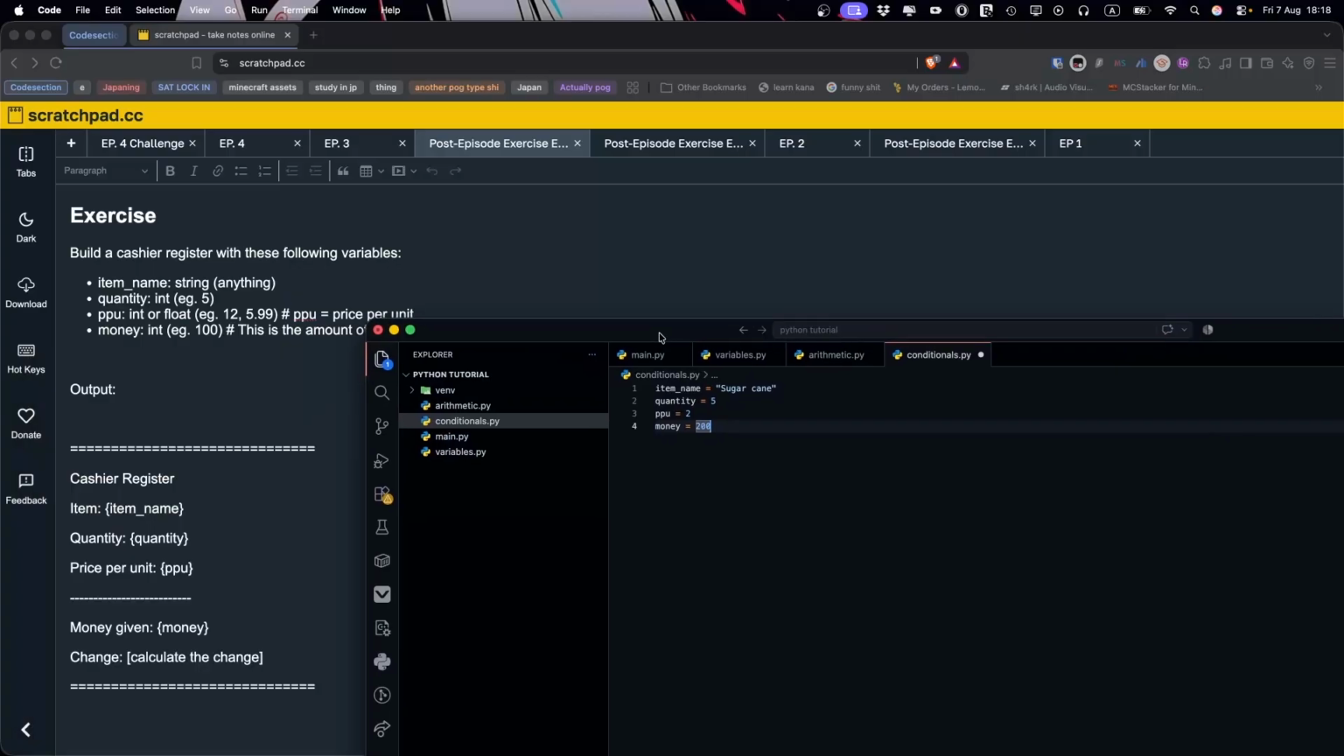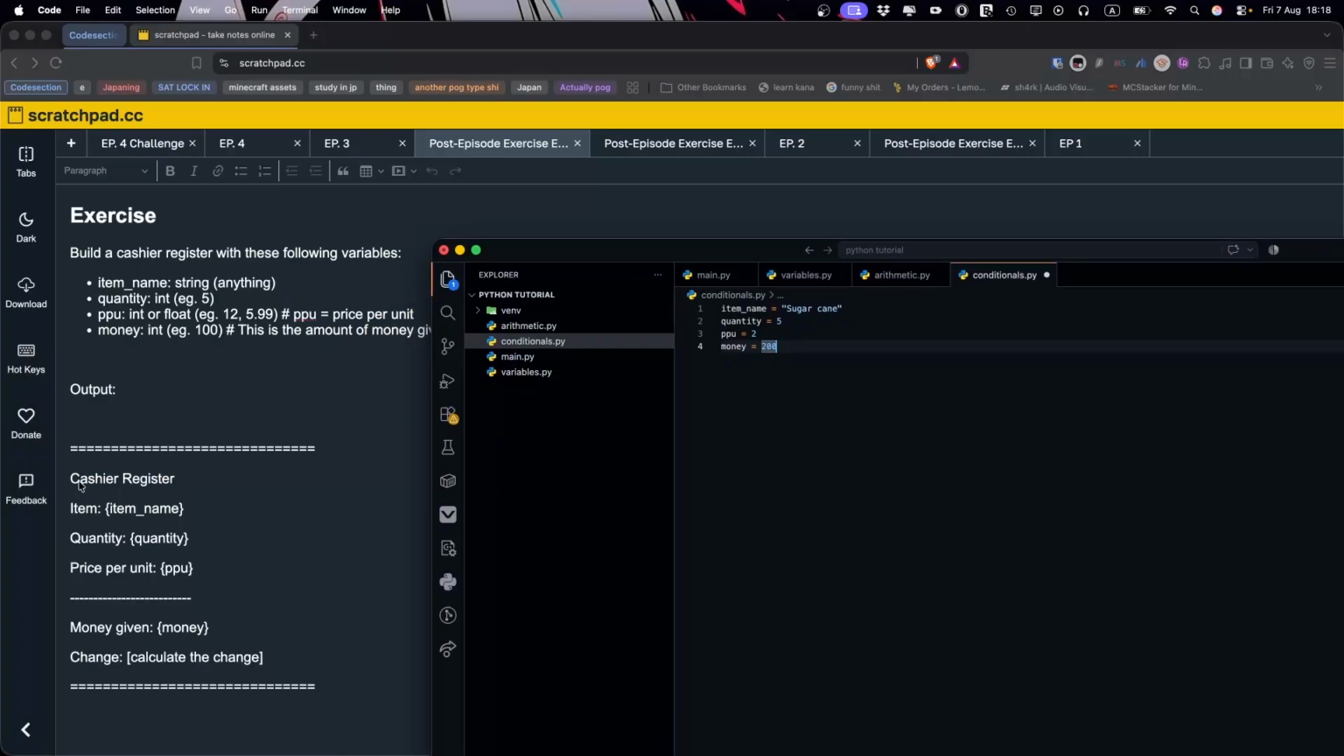So this is what I'm gonna do. We need to return the following things. First of all, I'm gonna calculate the change I need to give back. So we have to do change equals money that we have minus quantity times price per unit. So in hindsight, this should be change equals 200 minus 5 times 2. So that will in turn be equal to 190.